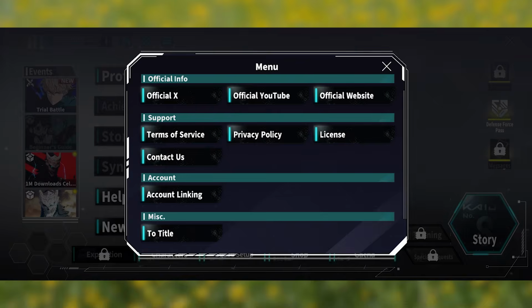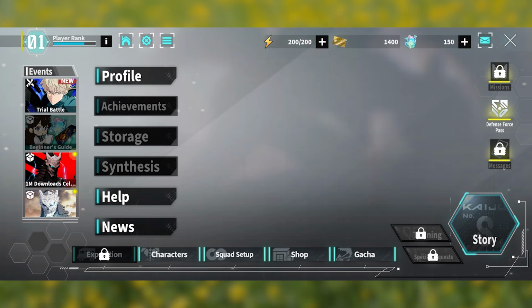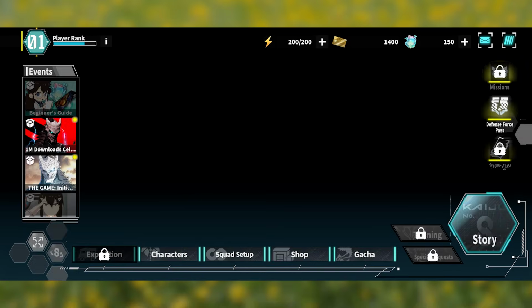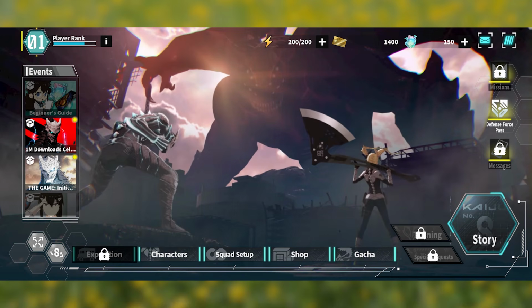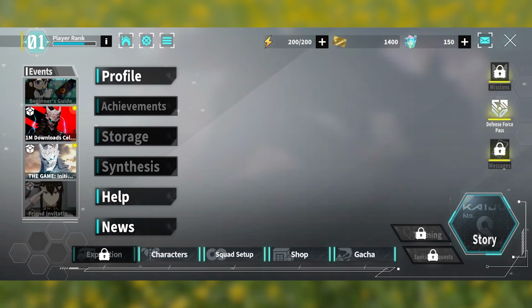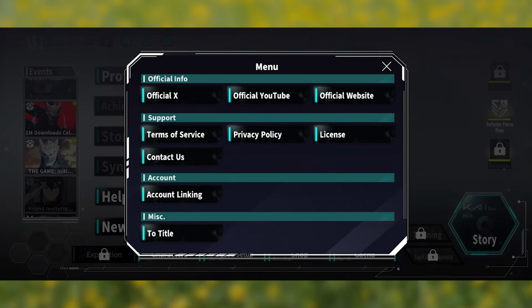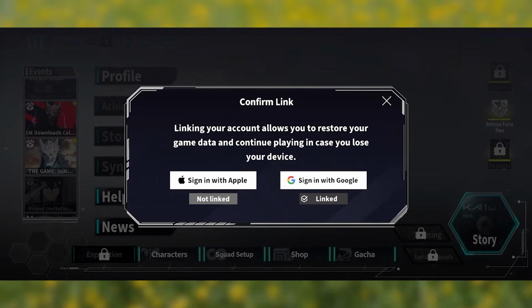Now let's proceed again on how to unlink. Just come here to your home screen. Select these four lines at the top right corner. Then select three lines to open up your menu. Select here on Account Linking.